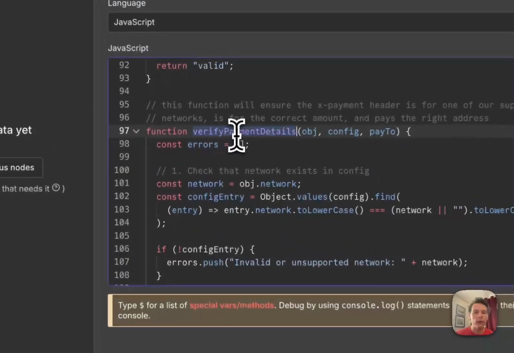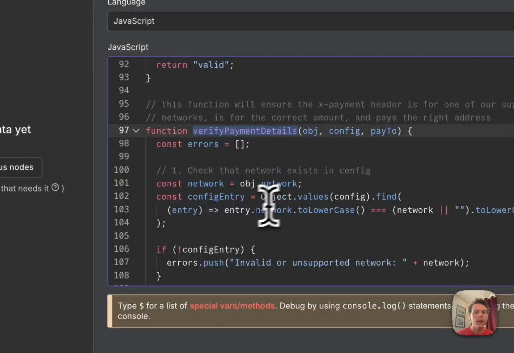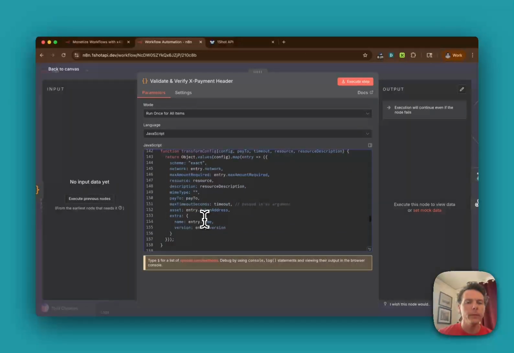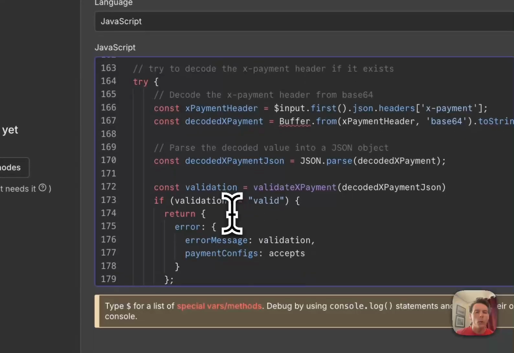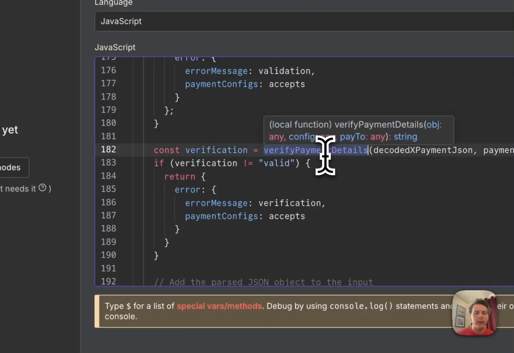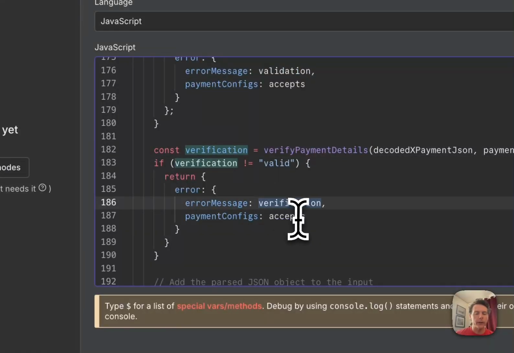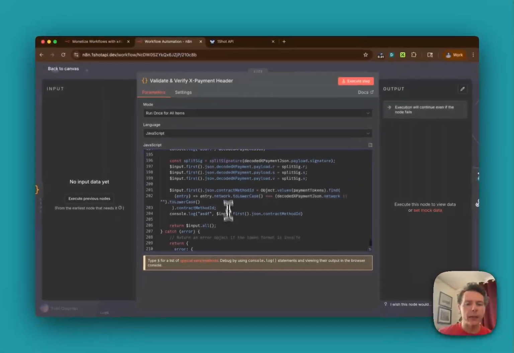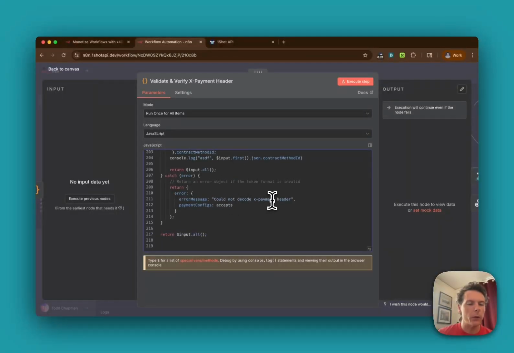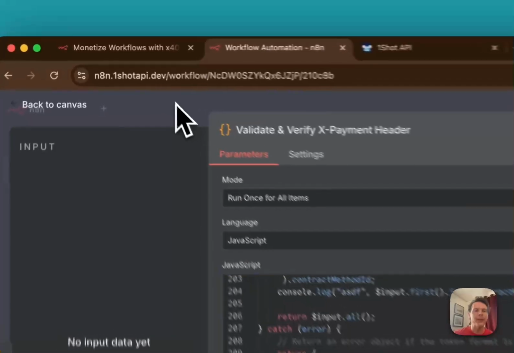And there's also a helpful verify payment details function that will ensure that whatever token the user is trying to pay with, they're paying the right amount and that the payment is going to the correct address. And then down here you can see where I use these things, validate payment. If it doesn't validate, we throw that validation error. If the payment details aren't correct, it throws a verification error. And then lastly, if the thing fails to decode entirely, we get a cannot decode payment error. So that's all handled for you in this gateway template.